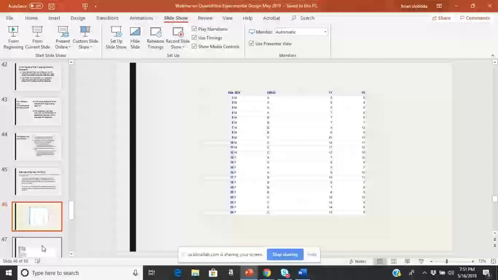So here's the data. Sorry, it's not that great. It was hard to make a picture out of it. And then you can see you have the sex or gender, the drug type A, B, C, and then the males and the females, the impacts on the variables on them.